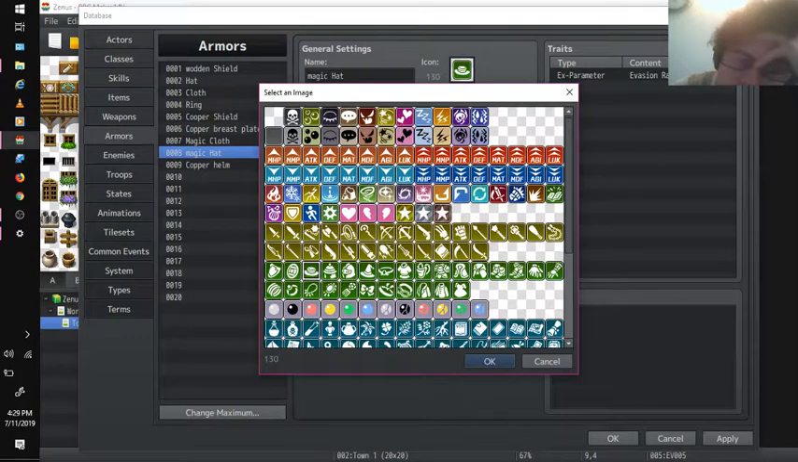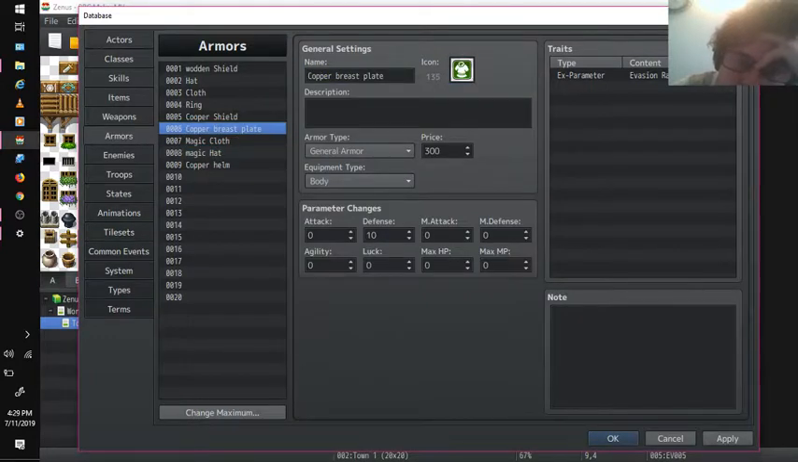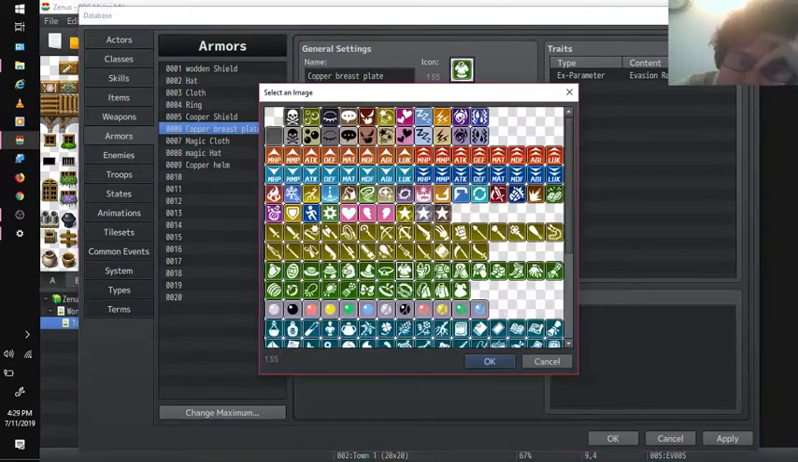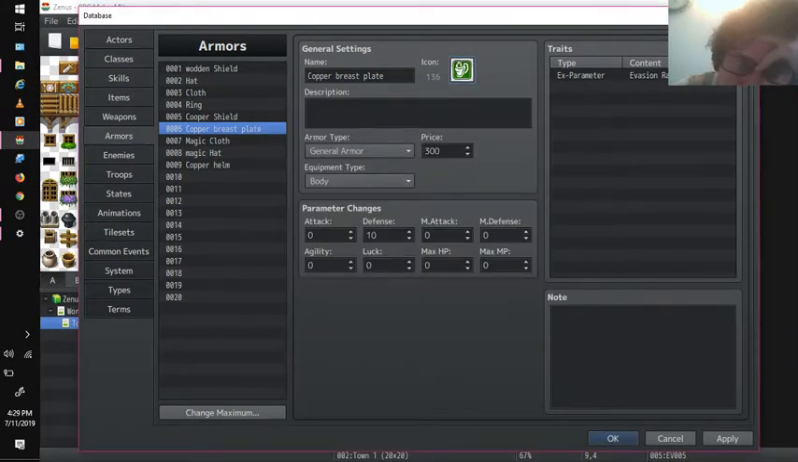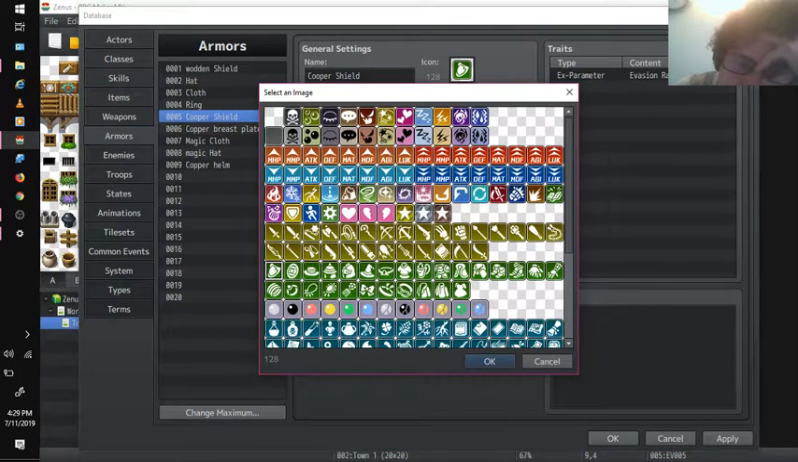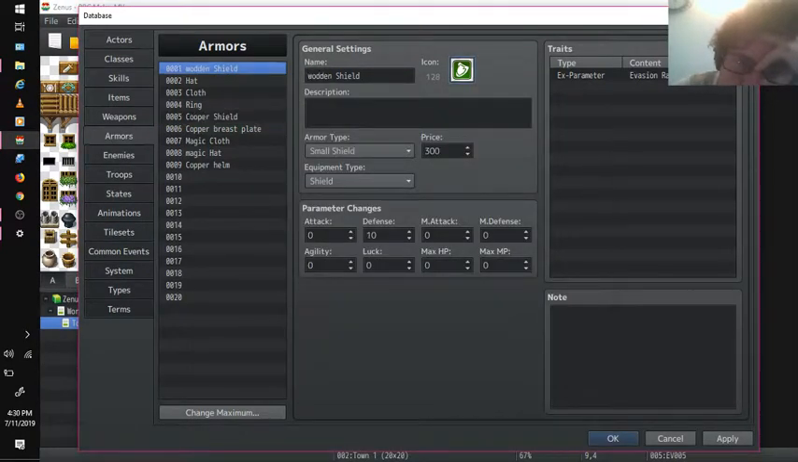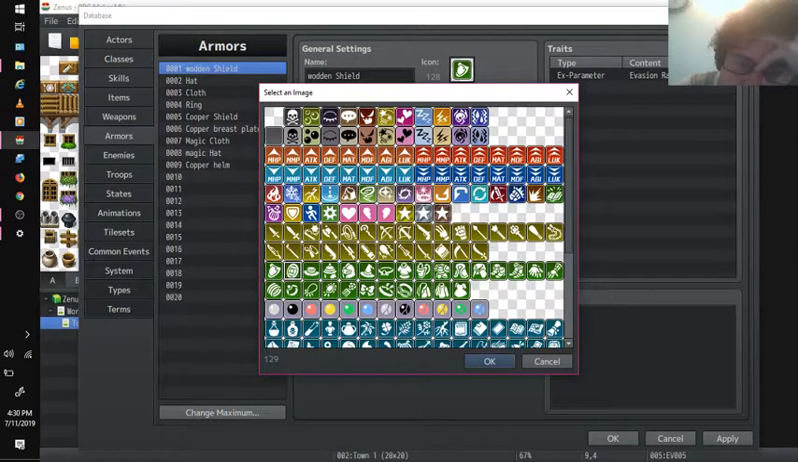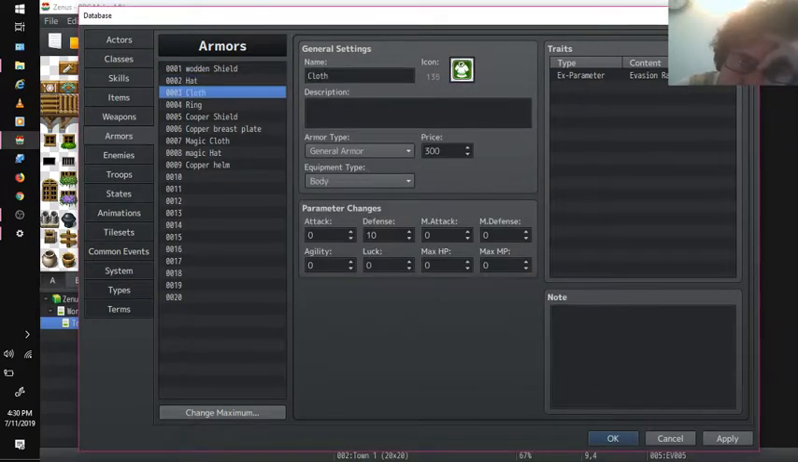copper. The magic hat's going to be this thing here. Our copper breastplate's going to be that there. And our copper shield, I'm going to leave the way it is. But we're going to go to our wooden shield and replace it to look like that. Our ring can stay the way it looks, but if you look at a lot of it, it's nice and it's done pretty good.